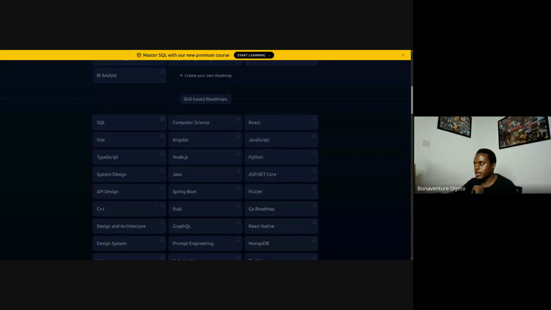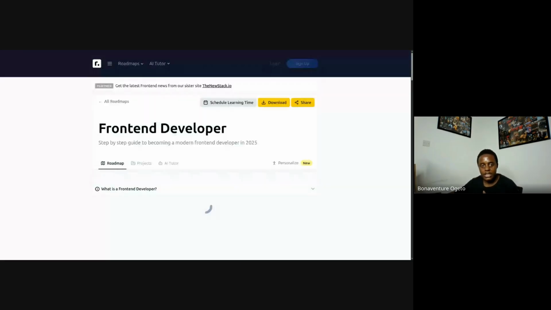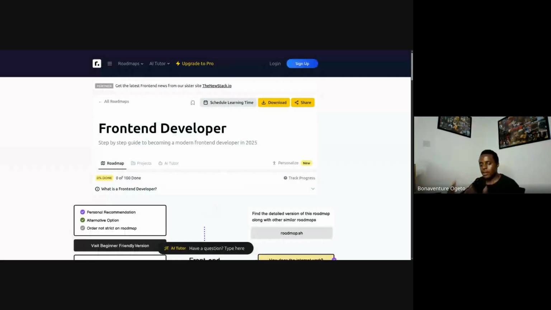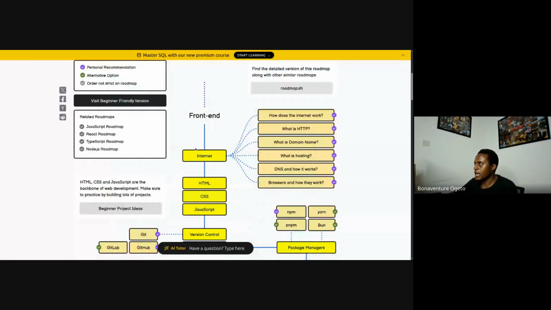Now, the good thing about this, actually, let me demonstrate this quickly. Let's say you want to pick front end. Again, front end is where you want to learn how websites are built, how the front end facing parts of applications are built. And when you come here, let's say you want to learn something like how does the internet work, right? This is one of the things that you have to understand.